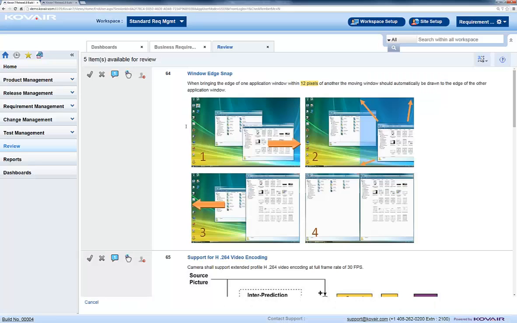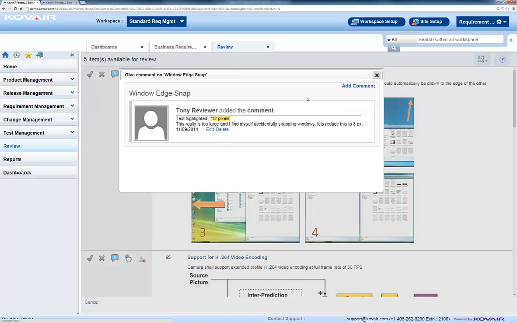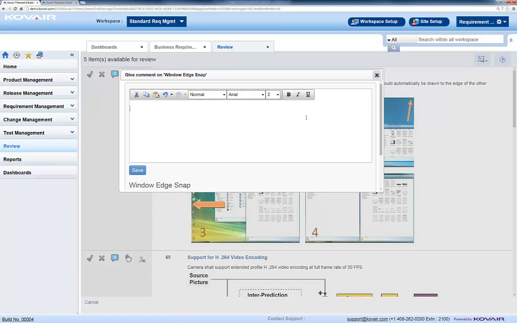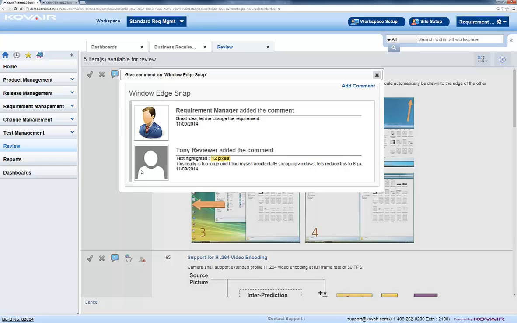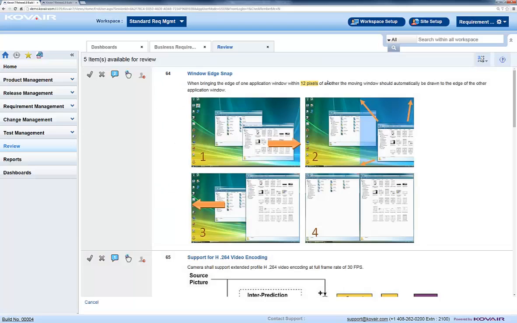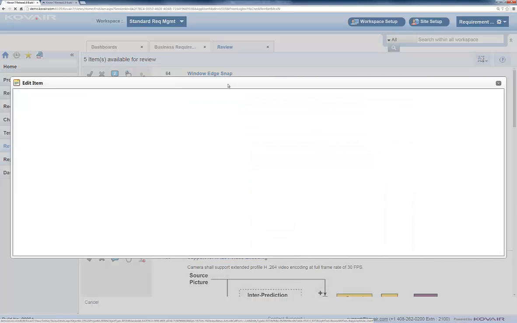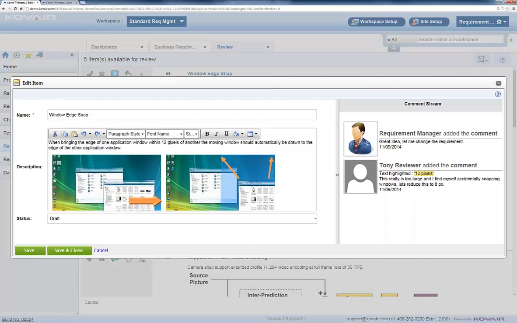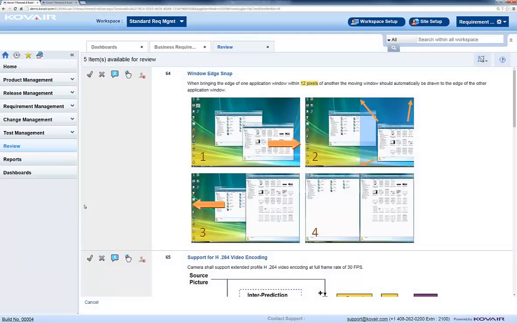Opening the review we started, you can see the feedback and comments left by our reviewer, Tony. Let's say that we want to accept Tony's suggestion. I'll leave him a comment. And simply click the title to bring up the editing window. As you can see, the new feature provides an easy way to conduct a collaborative review.